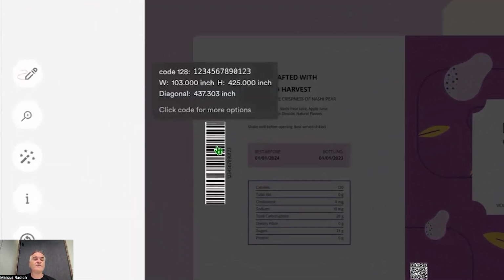Now, if you hover over, we will give you the information about the barcode. So you'll see code 128, and there's the value. And we also give you the dimensions as well as the diagonal. So that's good at a glance. You can see where that's at.